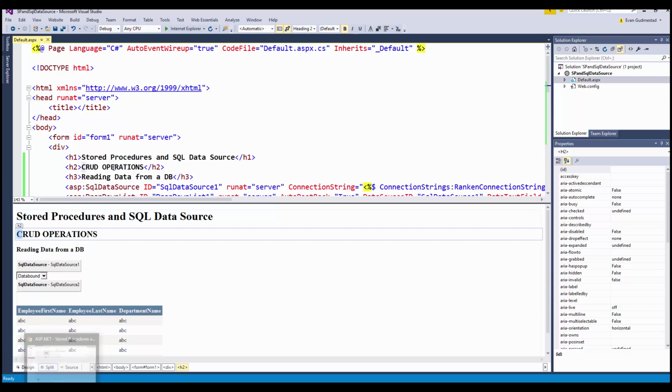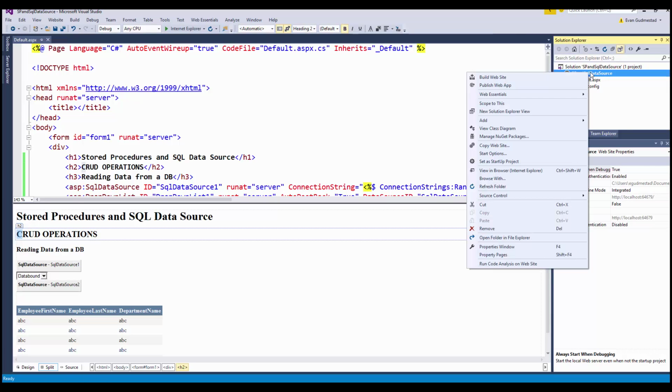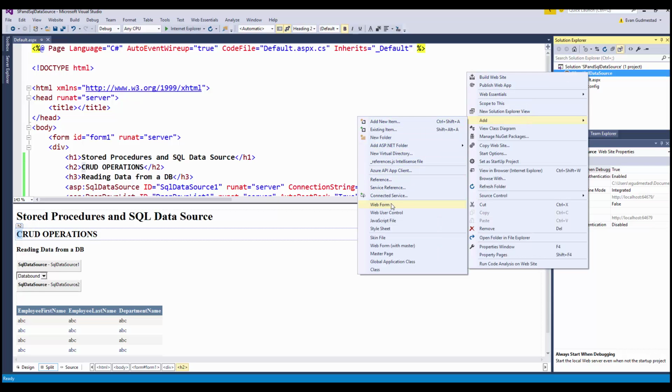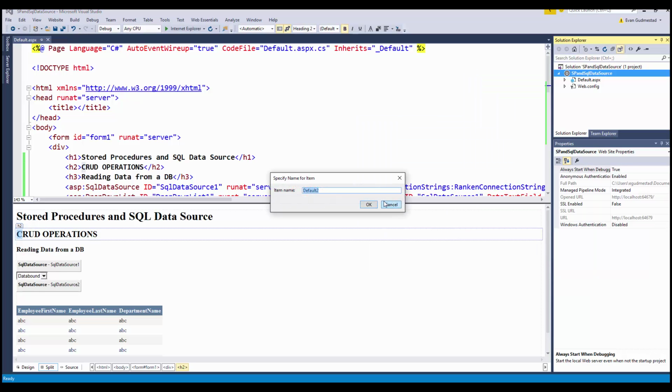And so let's go ahead and create another page just to keep the solution clean, or the demonstration clean. We'll create a new web form, and this will be insert. And we're going to keep the departments the same. We could insert a department or an employee. We're going to insert an employee.